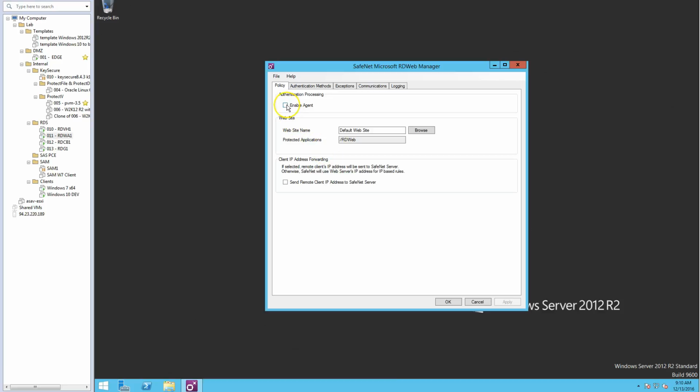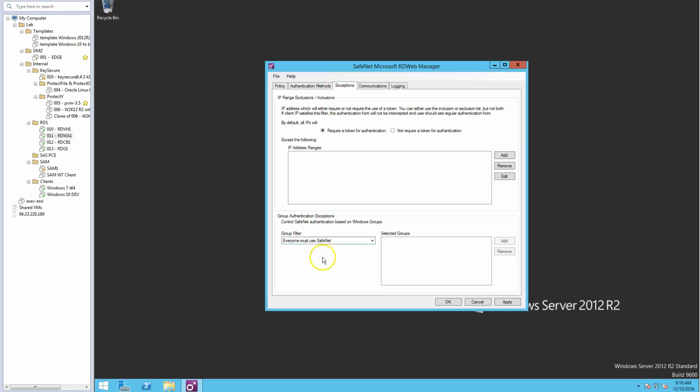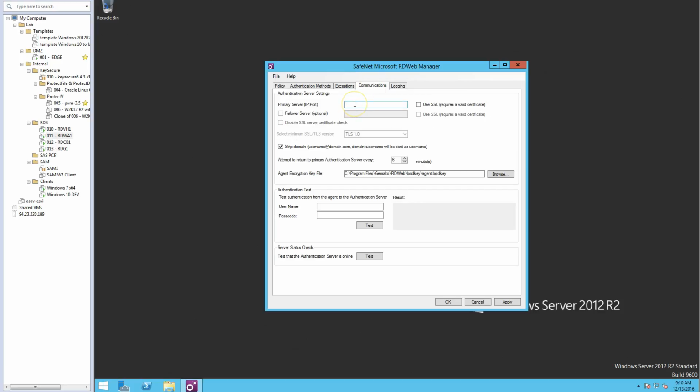So we're going to enable this agent. You can configure the authentication user experience here. You can configure which groups are required and not required to provide two-factor authentication. Then you need to specify where your SAS server is. In this case, we will point to the SAS cloud, but it could be an on-premise SAS server as well.